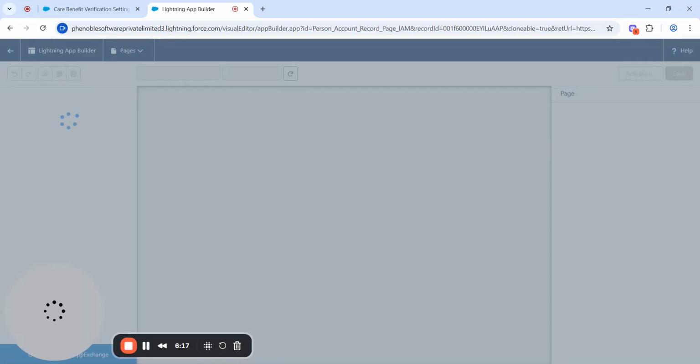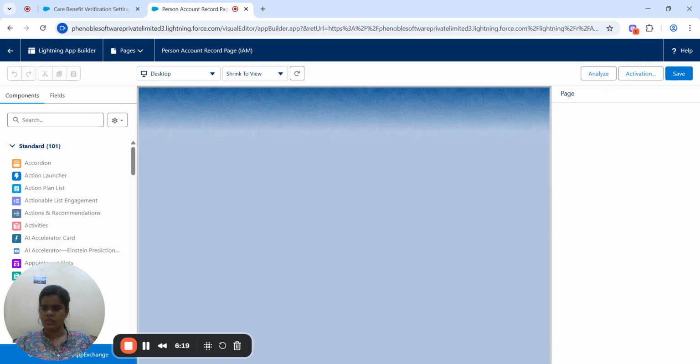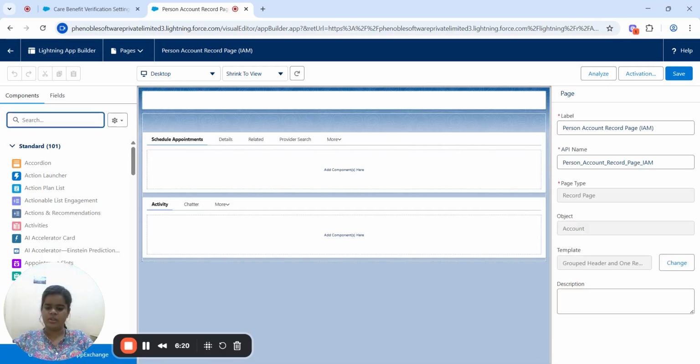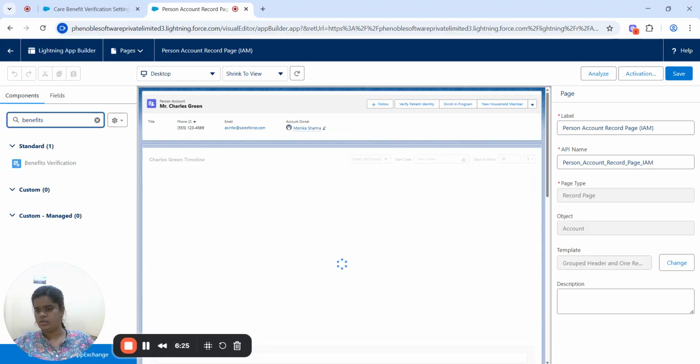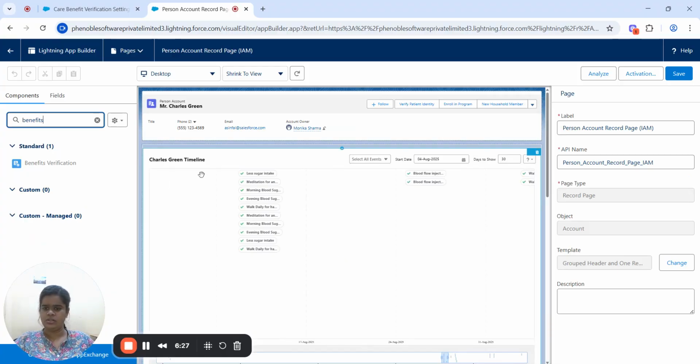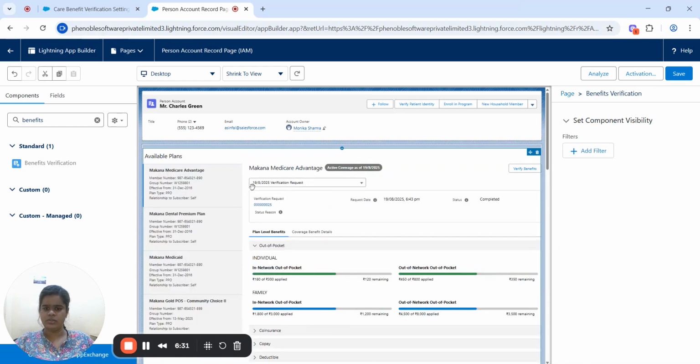It is going super slow. Okay, so for the components, search for benefits verification. Okay, it's loaded. Drag it onto the page layout. Okay, so click on save. Okay, the changes were saved.